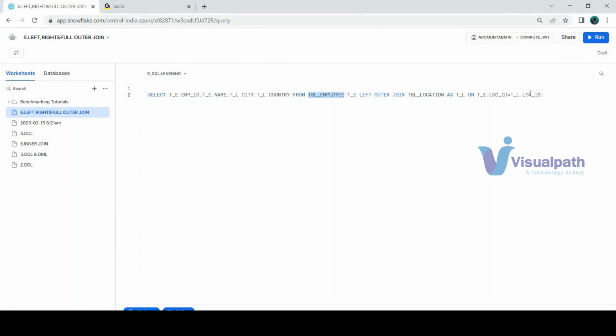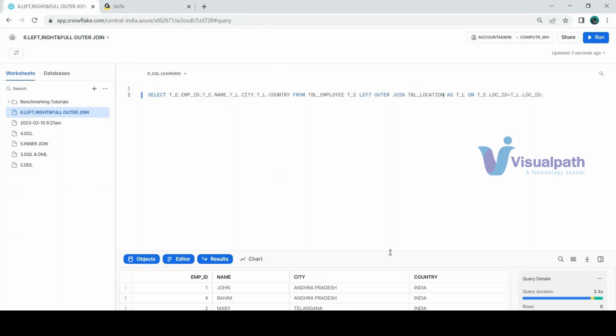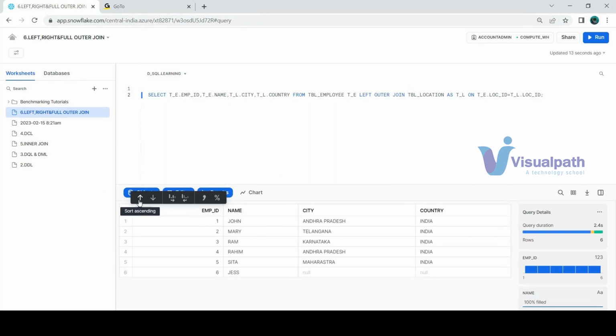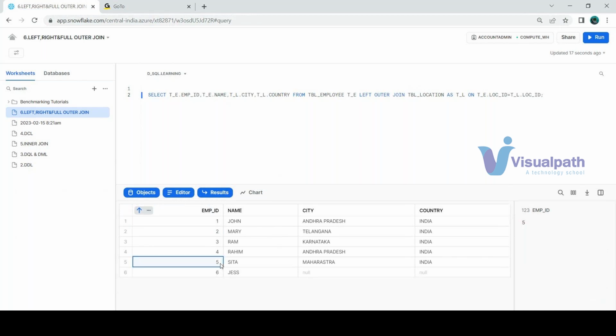Now I have completed my query. If I run this, I'll get the result of the left outer join. I pressed Ctrl+Enter, and my warehouse is also there. Now I got the result. Maybe if I sort the data, here you have three dots, so you can sort ascending or descending right here. So one, two, three, four, five, and six also came into the picture.